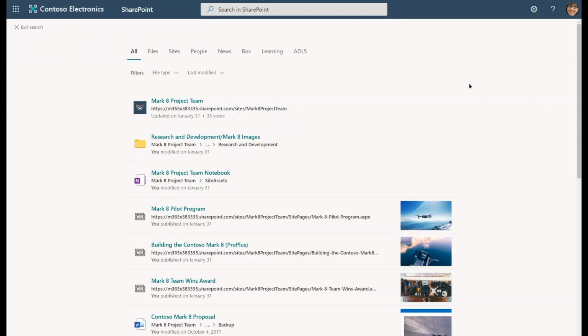Let's take a look at what the Microsoft Search experience from SharePoint looks like. On this search results page, I see the default search verticals as well as 3 additional connector verticals: Box, Learning, and ADLS.